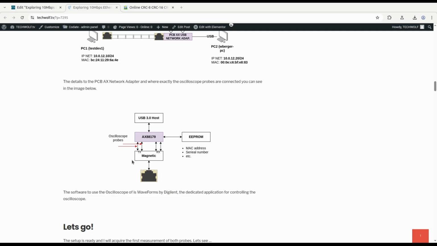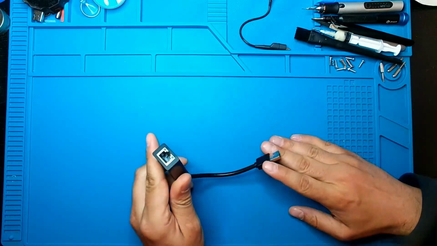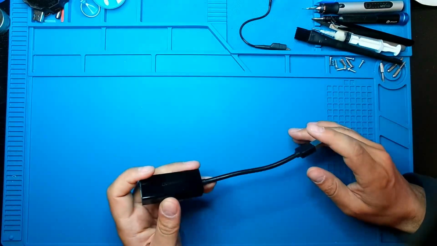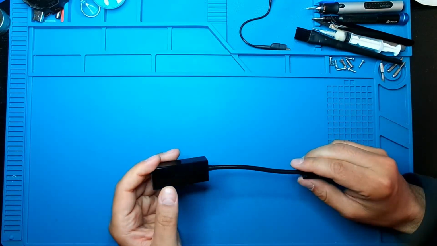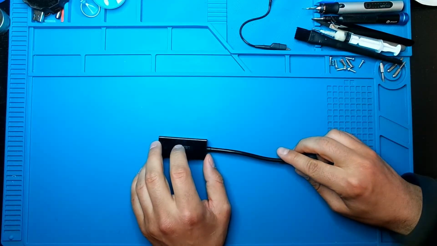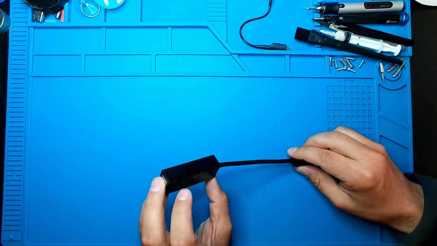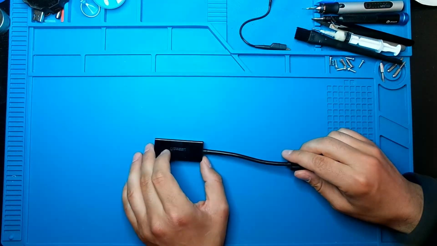Okay, let's start doing. So here you can see I have an Ethernet to USB or USB to Ethernet adapter. And today we are going to open this one and we will scope on the physical layer what signals are going to be sent if I just send network traffic.